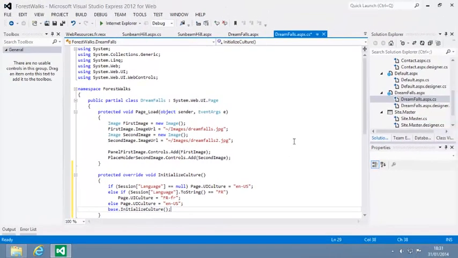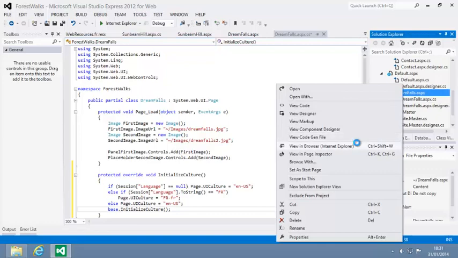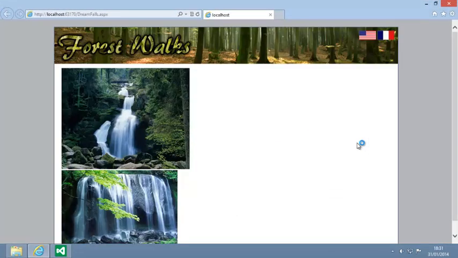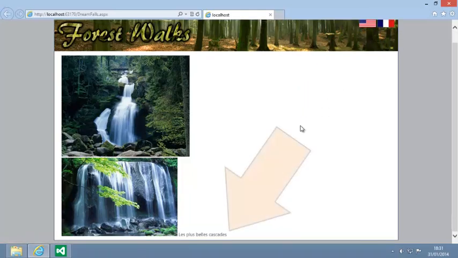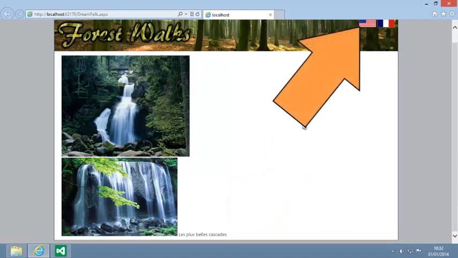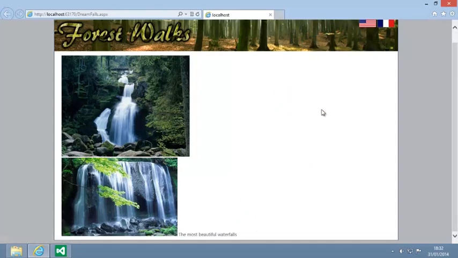Test your code now by viewing dreamfalls.aspx in your web browser. Now click the French flag in the top right corner, and you can see that the French text is displayed on the page. Click the American flag now, and the English text is displayed again.